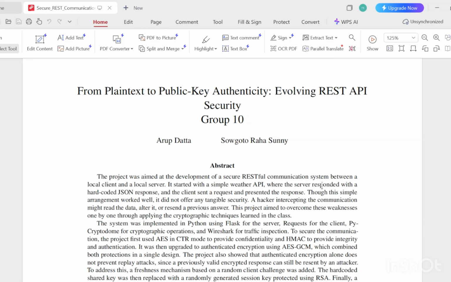In this video, we demonstrate our project titled Secure RESTful Communication between Client and Server. The goal of this project is to start with a basic REST API and gradually improve its security by applying different cryptographic techniques through several stages. We enhance the system to provide confidentiality, integrity, replay protection, and also secure key exchange and certificate-based authentication.